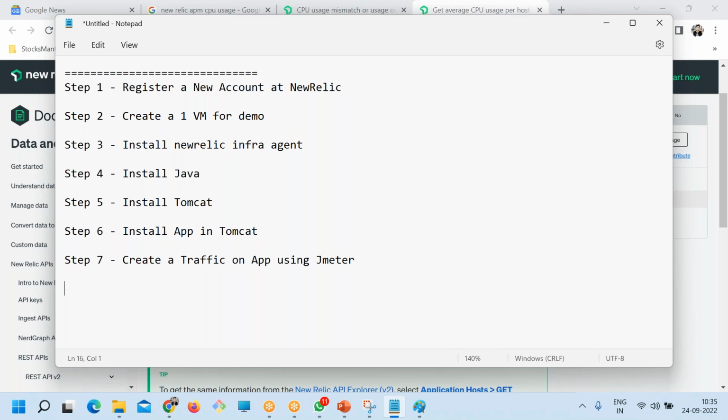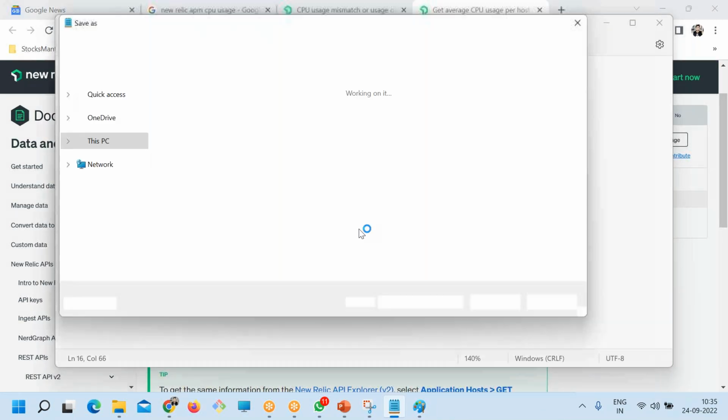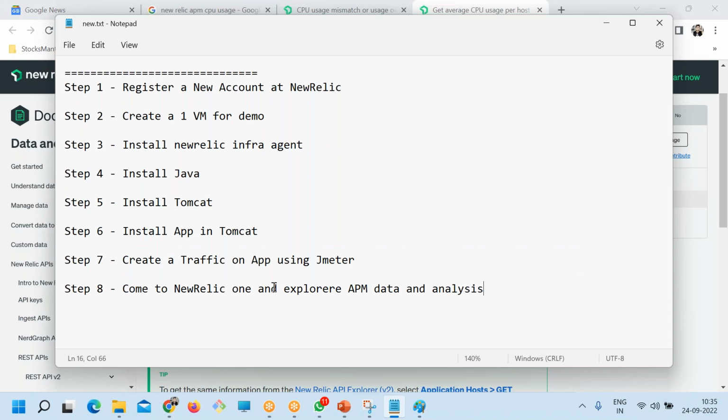JMeter I have taught you already. Step number 8, come to New Relic and explore the APM data and analyze it. And analyzing, find out the trace which has consumed more seconds, or errors, or multiple other stuff also.